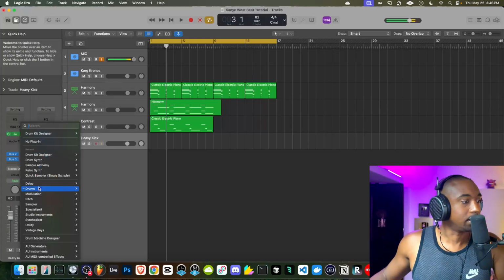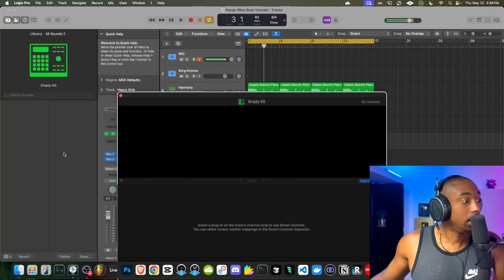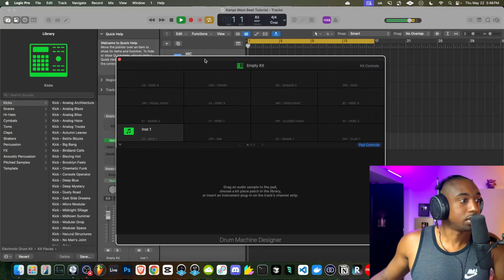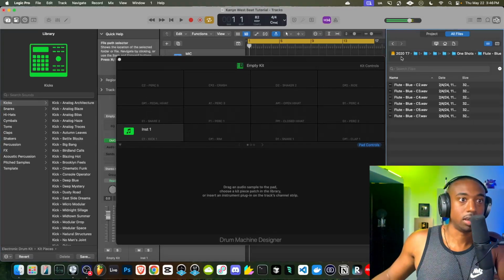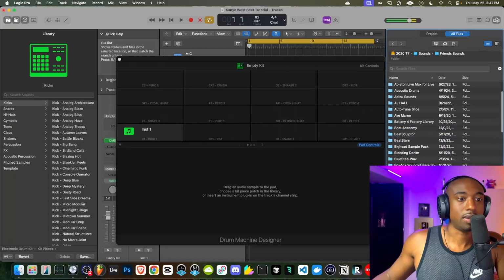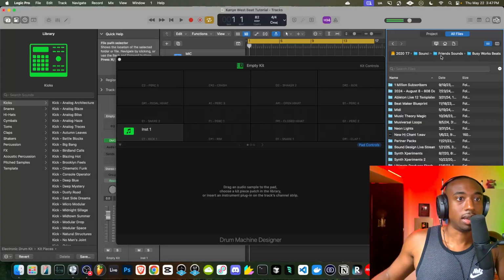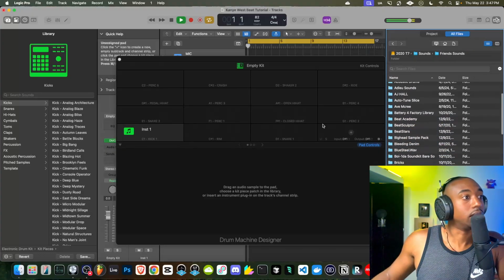I don't know why they did this, but they put the Drum Machine Designer separate from the drums, which is a very odd thing to do. Anyway, if you click here, you can load up samples, and we can just drag and drop our samples from the browser, which is over here. So this is not the easiest workflow, but again, FL has its things too.